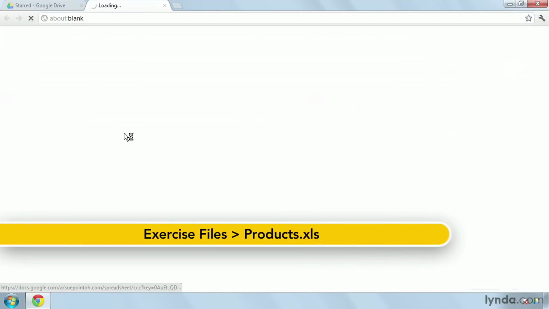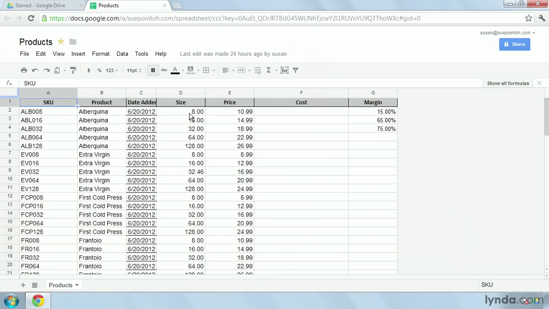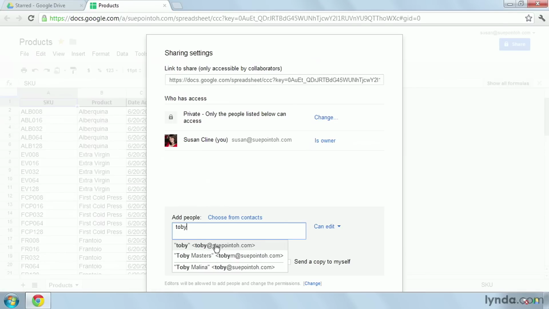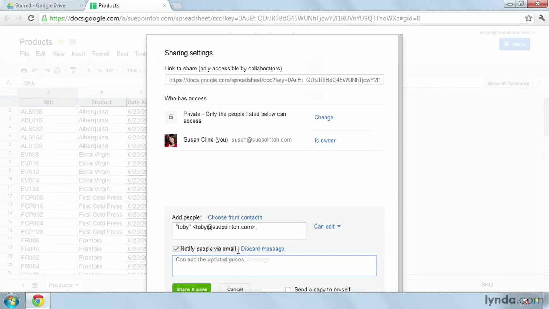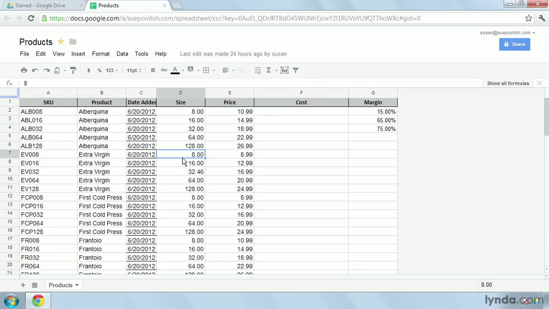So I'm going to open my product spreadsheet here. And again, in a spreadsheet, a presentation, or a document, you can have up to 50 other people simultaneously editing the document. So I'll share this with Toby. I like sending a message when I share a doc just so the person understands why they're getting this doc. So I'll click Share and Save, and I'll click Done. I can start editing. Notice that the cell I'm working in is outlined in blue. Every editor will have a different color assigned to them, so you'll know who's on what cell.